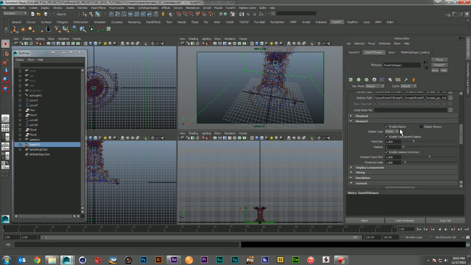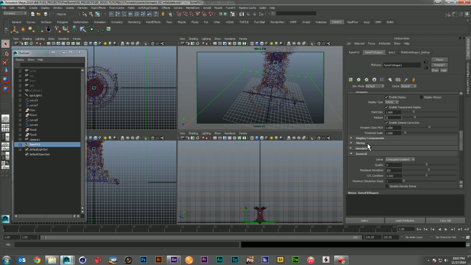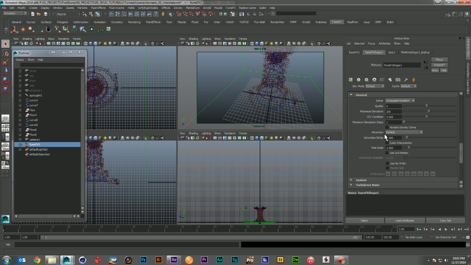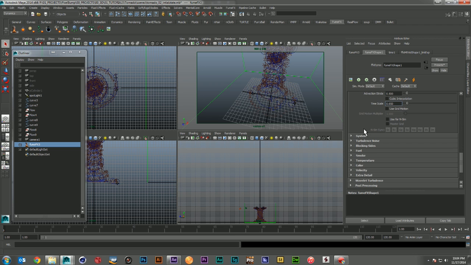And the playback, same frame range, reduce maybe a 3, so we don't have to tax our display too much. Maximum iterations, I'll drop that down to 80. The time scale I'm going to want to slow down because I don't want the fluid to move really, really fast. I want to give it the impression that this tornado is large. So I'll want the fluid to move at a little bit of a slower pace to give the impression of scale.